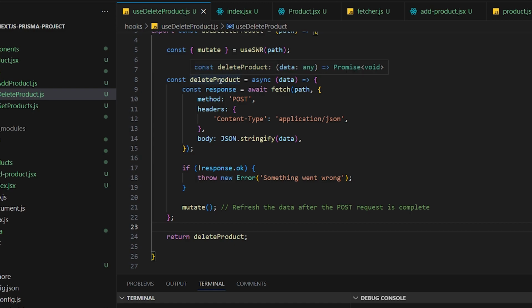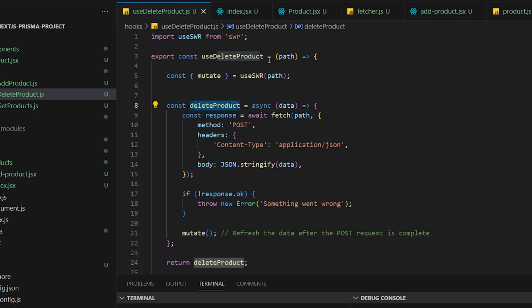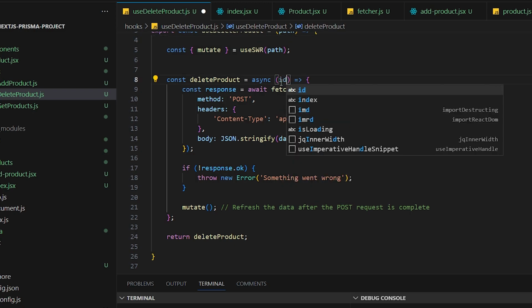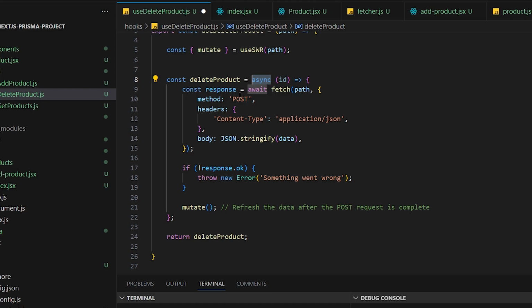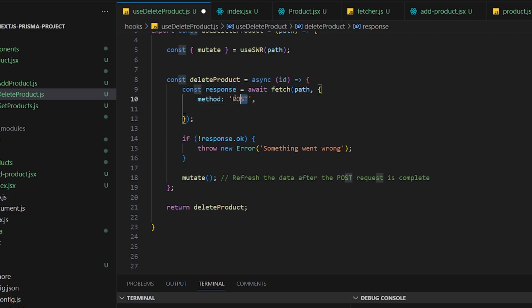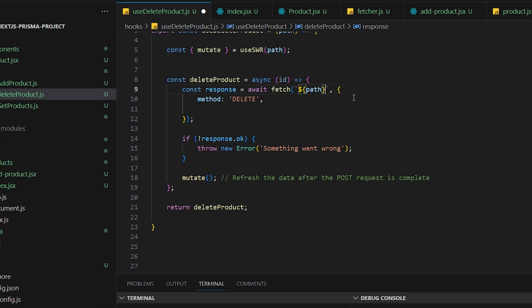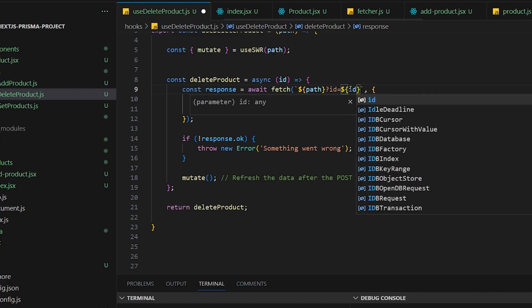So that's why you need to create a function inside this useDeleteProduct hook. This will take an ID, because if you want to delete something, and make sure it is async await as well. You don't need to pass a body or headers, and the method should be delete, and this would be your path. Your path should be something like your API/products, and here you need to pass the ID as a query parameter, and it should get it from this ID, and we'll pass it from our client side as well. Make sure this part is important.